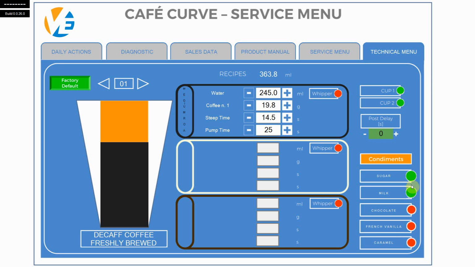Condiments, you can dictate if you want to add the ability to have someone add chocolate flavoring to the decaf, or French vanilla, or caramel. Since decaf only has the 1 ingredient, that's the only ingredient you have to set, and you can turn on or off the whipper, which wouldn't apply to the decaf, but these are all the options you have. And then you just click through the arrow and you'll go to different recipes. You can see same deal with premium coffee freshly brewed.